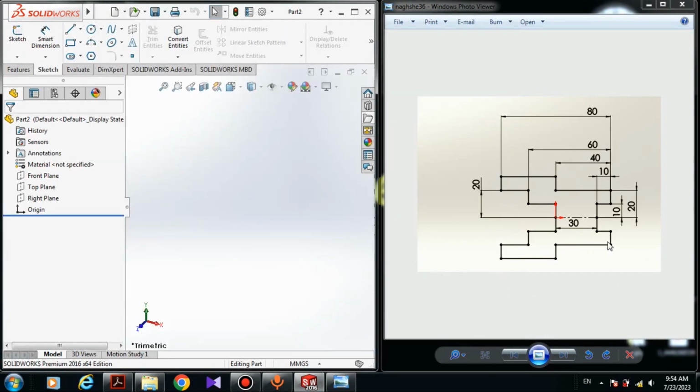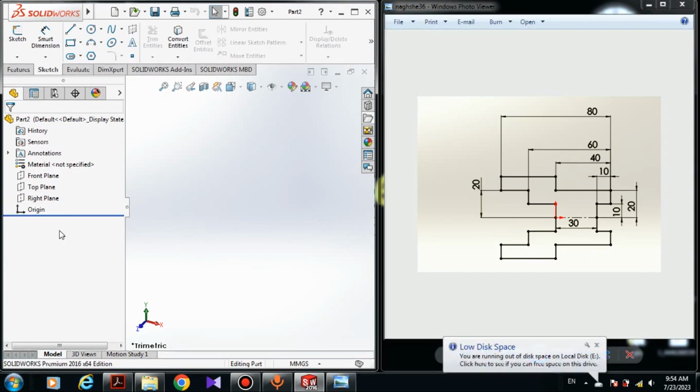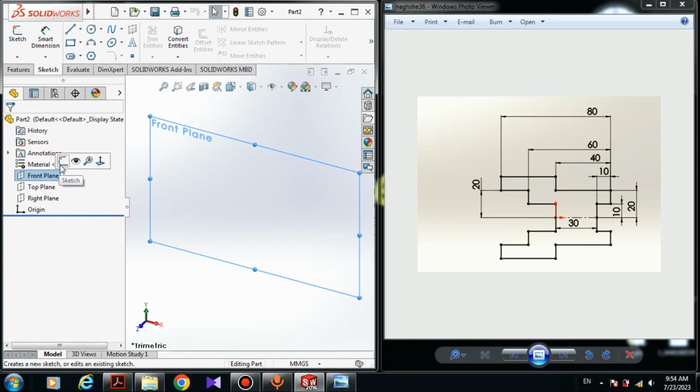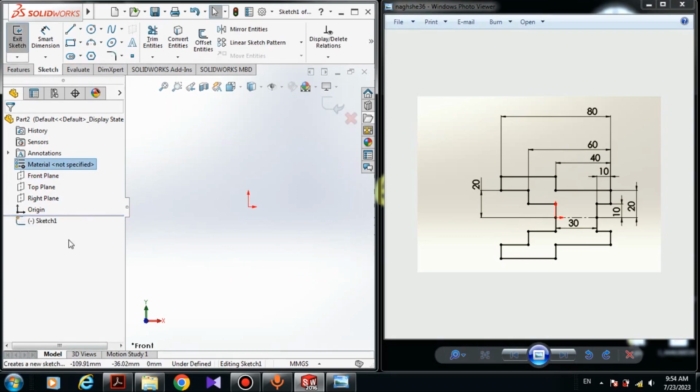For drawing this sketch, first things first, we have to choose a plane. In SolidWorks, we have three standard planes: front plane, top plane, and right plane. Or we can create a plane in SolidWorks. I will tell you what the use of these planes is, but for now, just click on the front plane and choose a sketch. Now we have an open sketch.